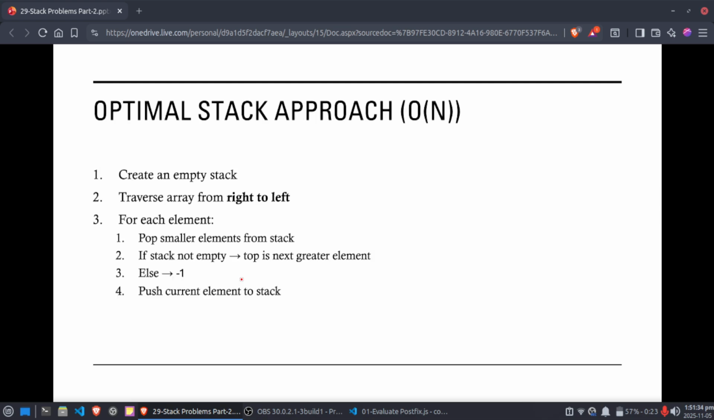So let's use the optimal stack approach here, which is O(n) time. How it works: create an empty stack first, then traverse the array from right to left. Every time we moved left to right, but this time we have to move right to left, because for every element we need to look at its right side.